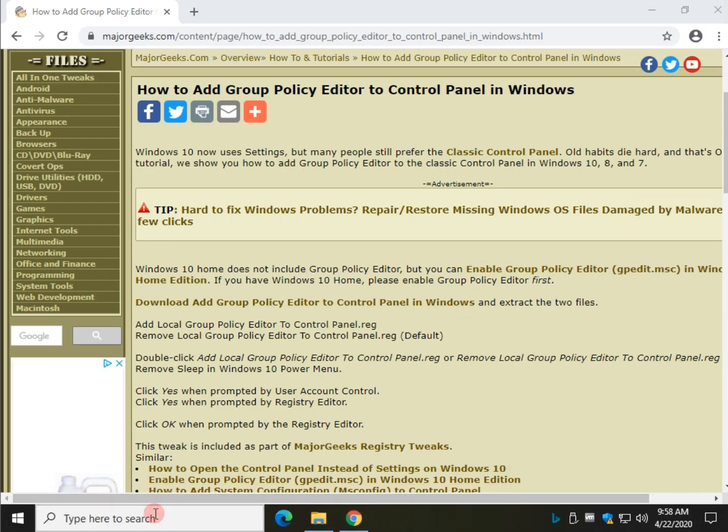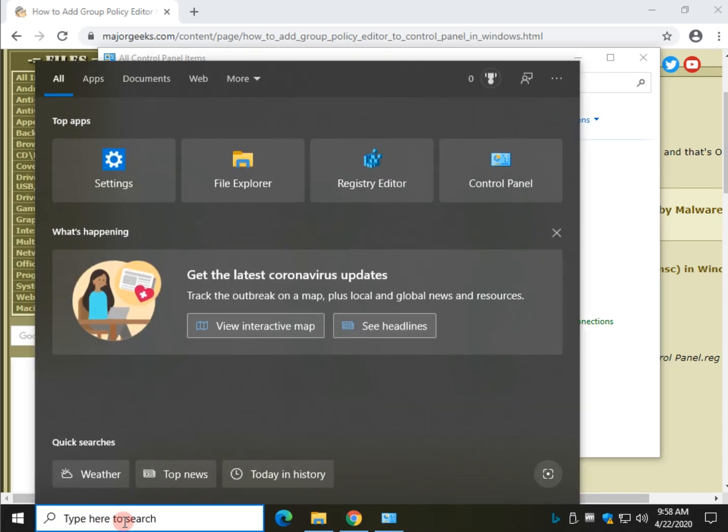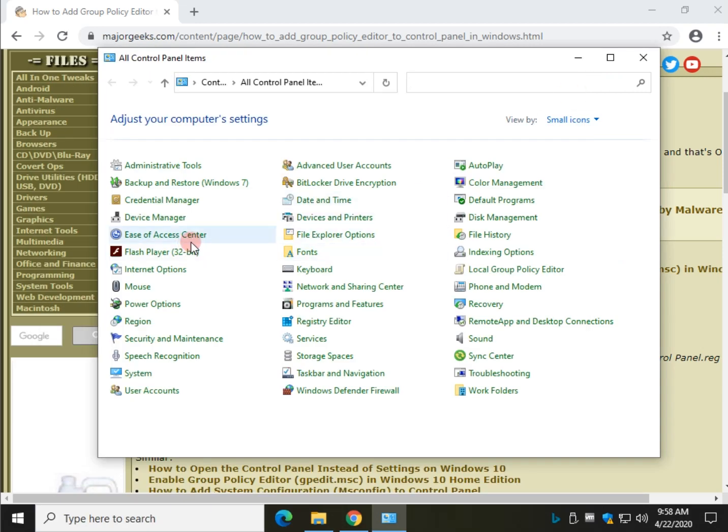So let me close the control panel just to make sure, and let's fire it up again. Windows 7, start, control panel. The rest of us, you can just type in, as you saw what I just did there, just start typing in control panel and click on it. And let's look for group policy editor. There it is right here, local group policy editor.